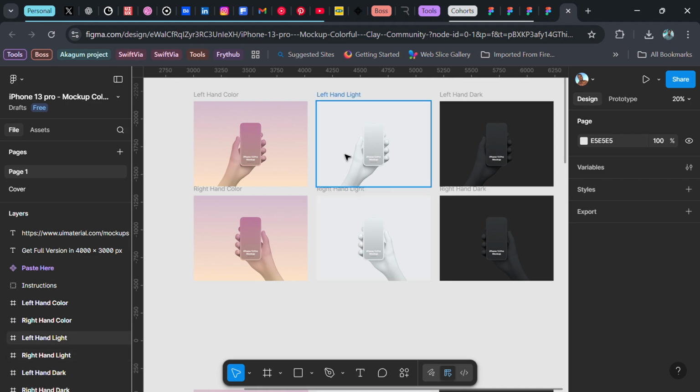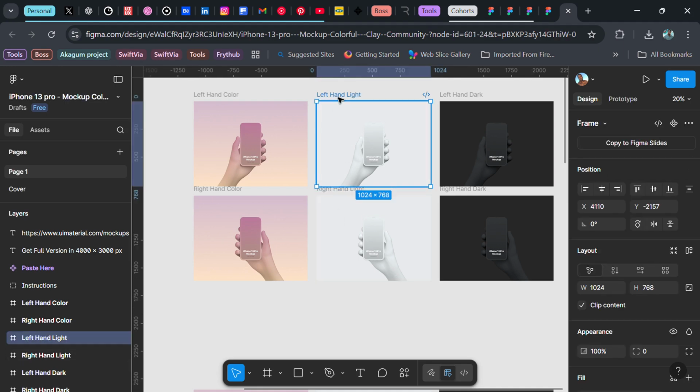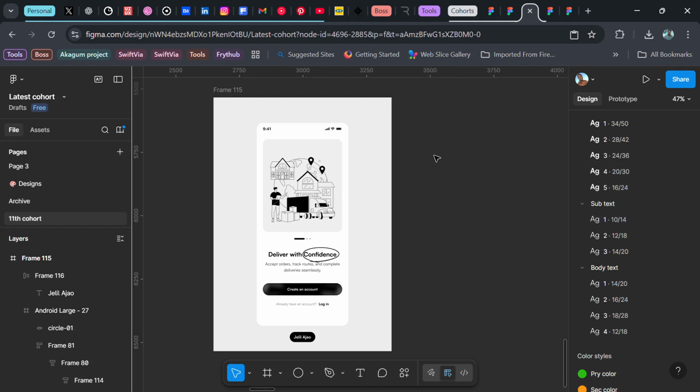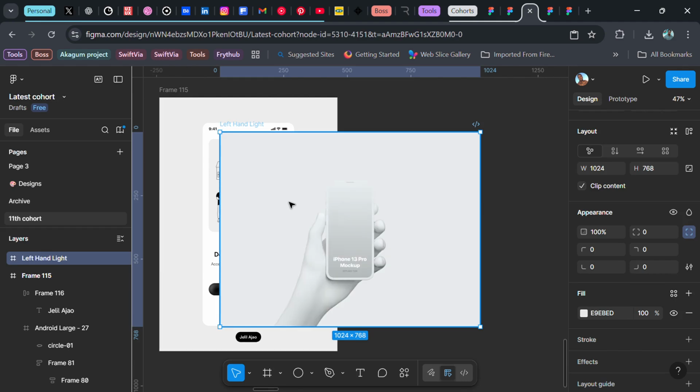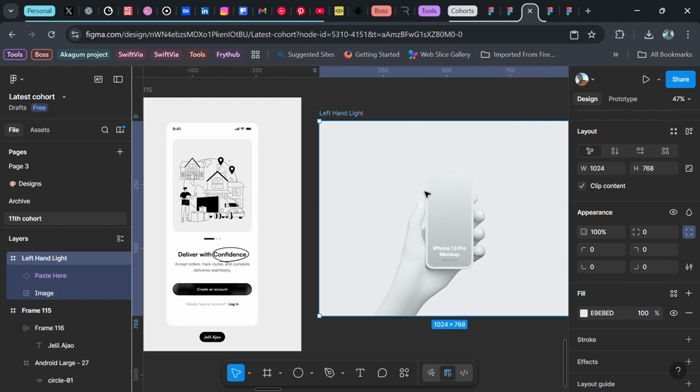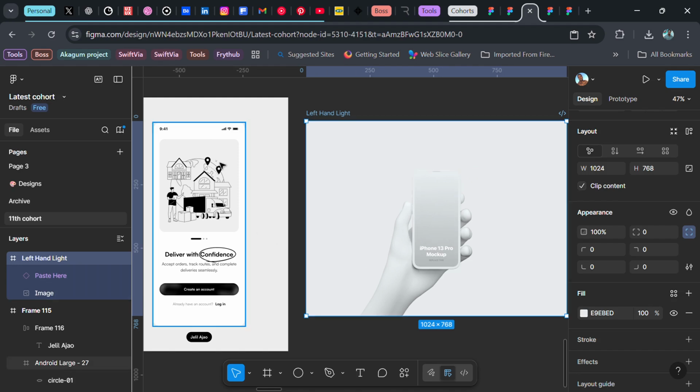Let's assume I like this one. This is the one I would love to use. I'll just select the frame. I'll copy it, Ctrl C. I'll go back to where I'm designing, which is my design tab. Then I'll paste it here, Ctrl V. Yeah, it has been pasted here.